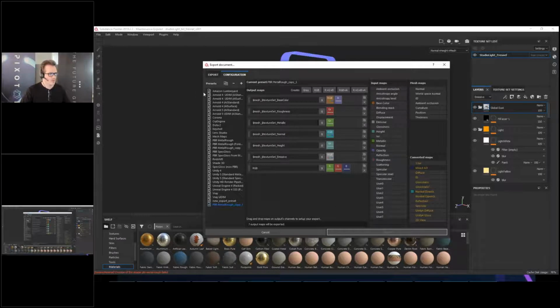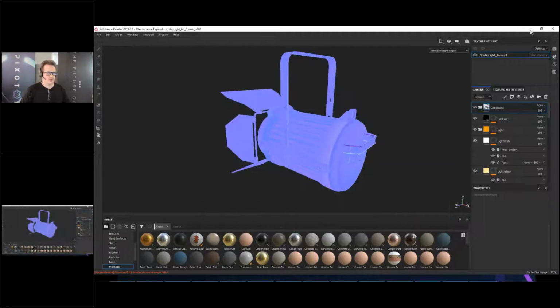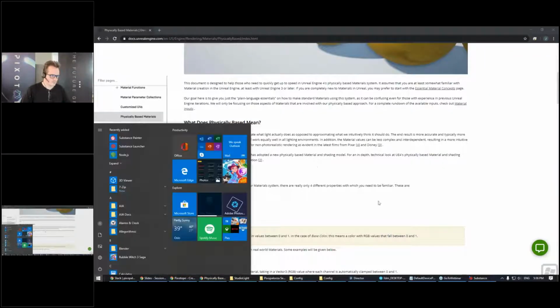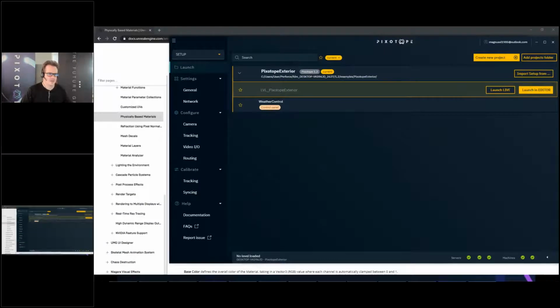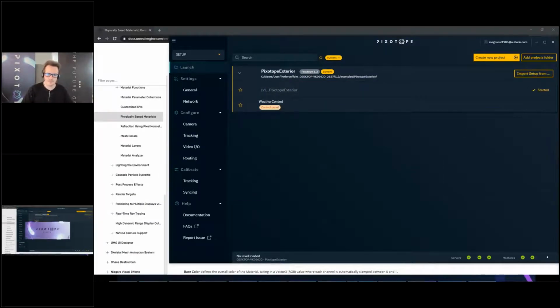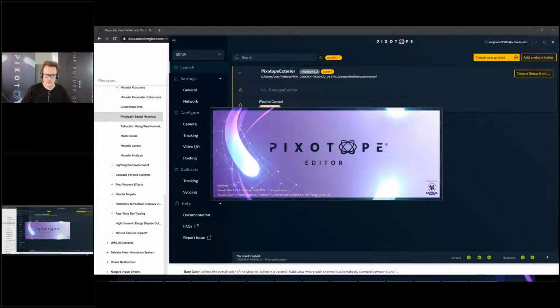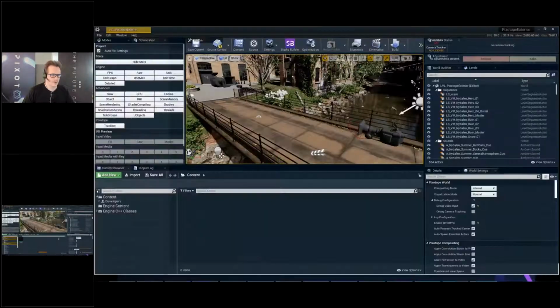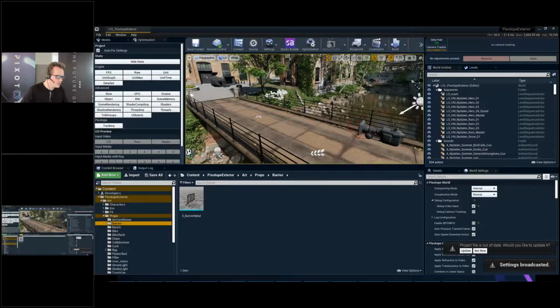So let's say that we have all of this exported. Let's close Substance Painter and jump into Pixeltope. Let's find director and open up the Pixeltope exterior example again. Give it a second to load. All right, here we are.